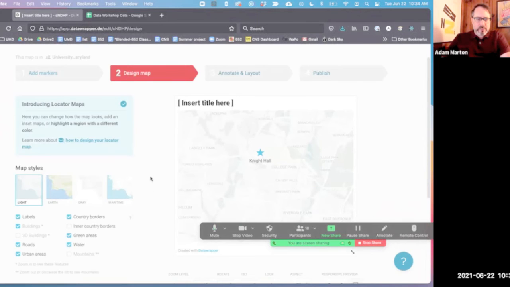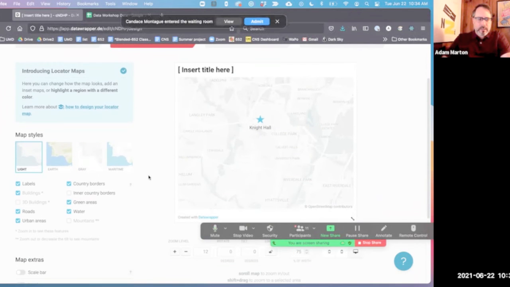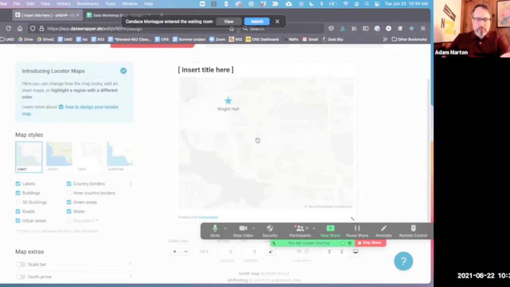If we click proceed, we can choose our map styles. Maybe we want it to be gray or light. What is really cool, especially since we're on a college campus, is we can label the buildings. We can choose what we want to display on the map. For instance, do we want to show buildings? Do we want to show the roads or not the roads?